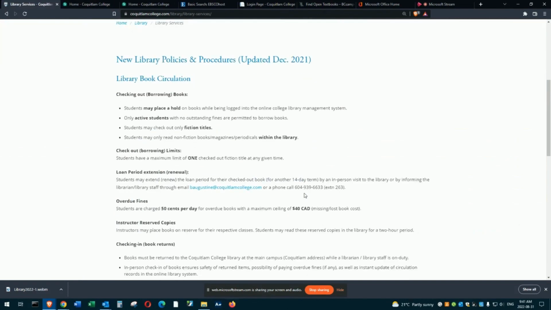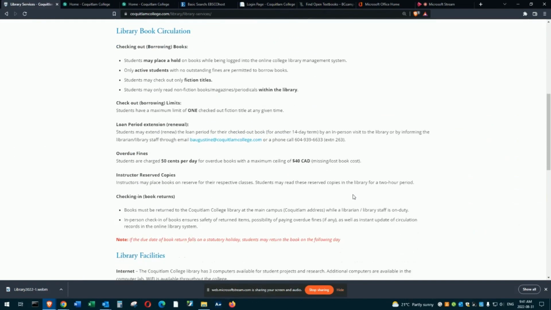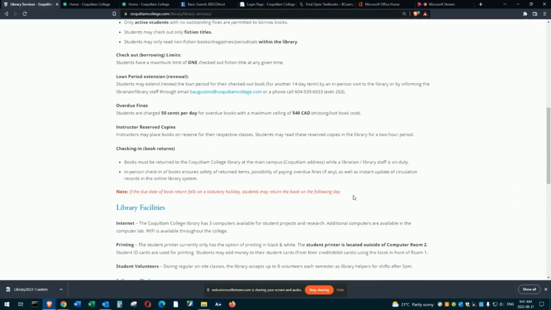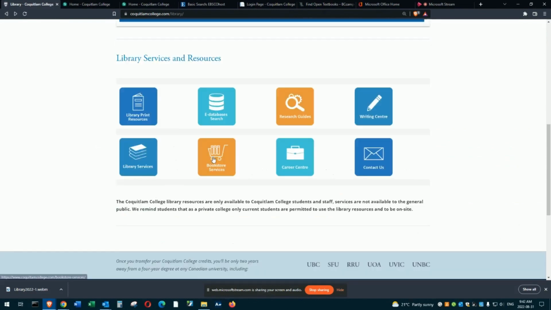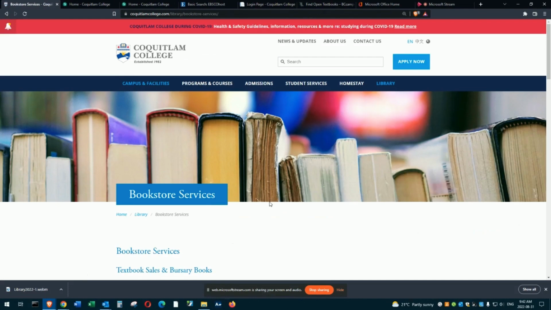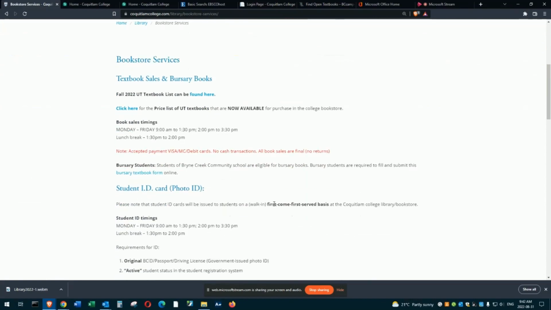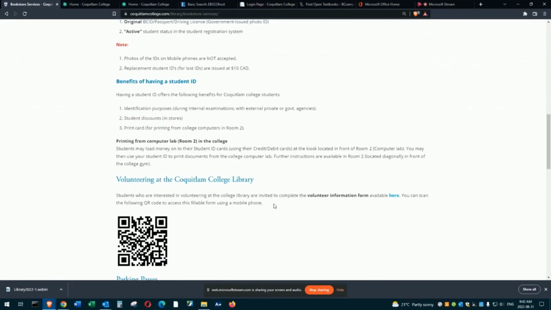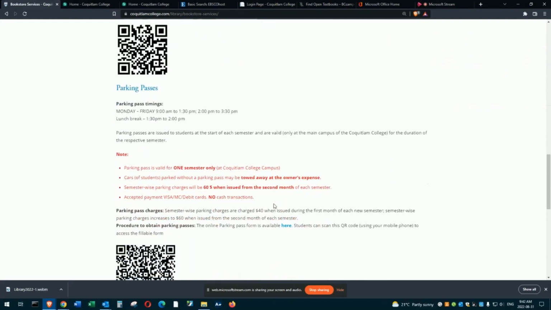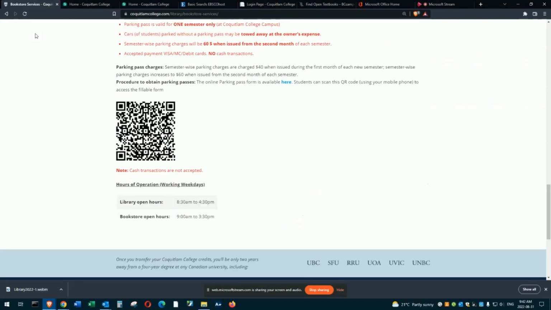Under library services, we have the library policies and procedures, and you can find the information regarding book circulation. Under bookstore services, you can find the information about book sales, bursary books, student ID cards, volunteering options, parking passes, and the hours of operation of the library.